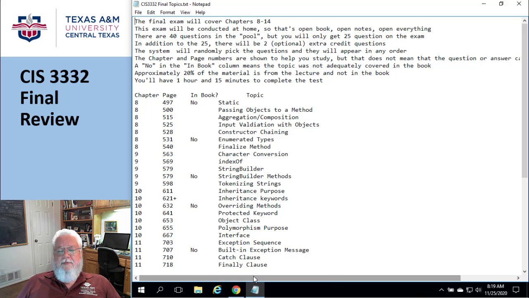And once again, the chapter and page number is to help you study. Yes, they do show up in the quiz, but that's mainly to show afterwards. You could say, well, what about that one? You could go back and look. But again, I'm not expecting you to go flip to page 540 to read about the finalize method. I'm not expecting that. Anyway, I do supplement a lot of material. That's why there's a no in a couple of the columns. And it's a timed quiz. You've got an hour and 15 minutes. So let's just go through the list.